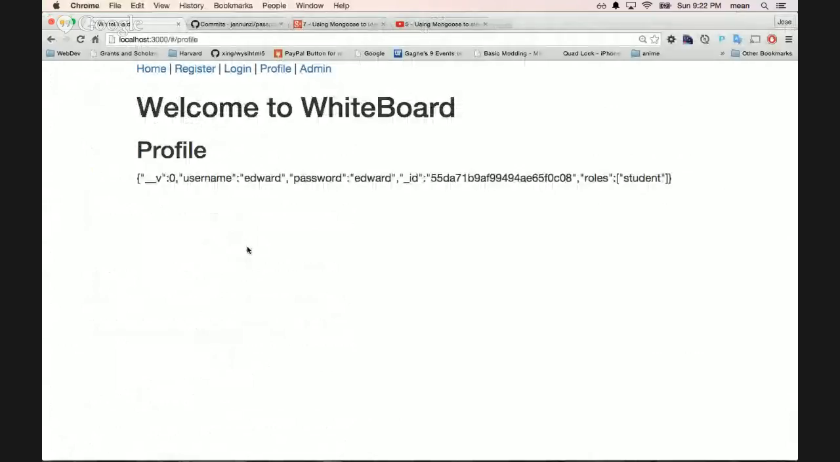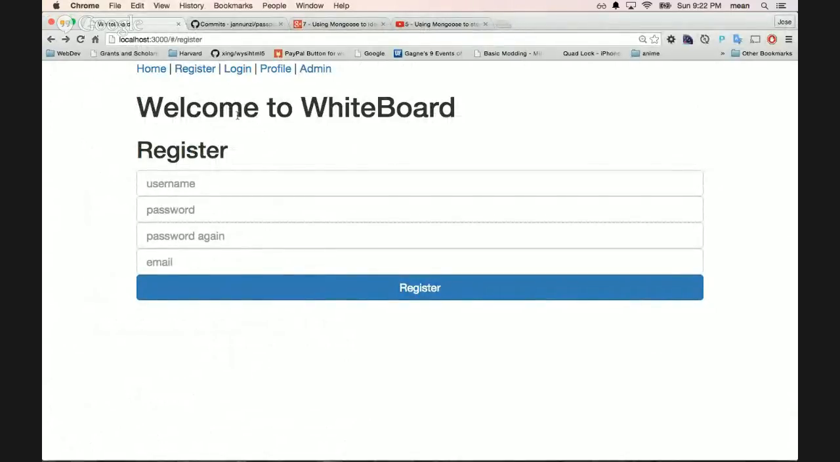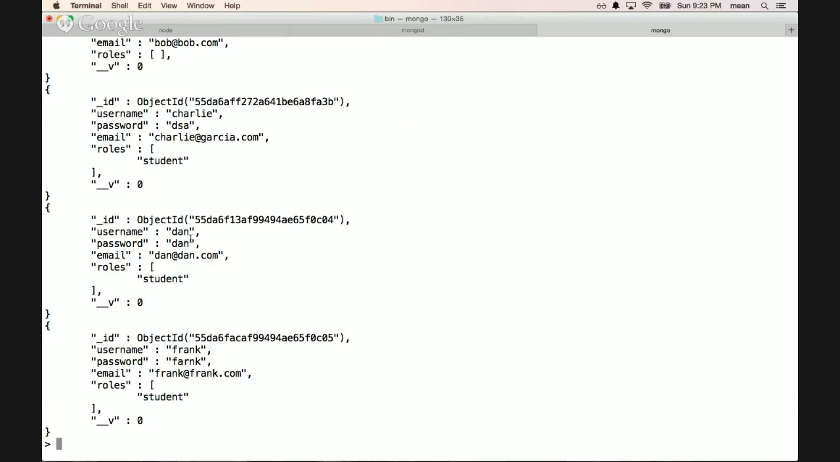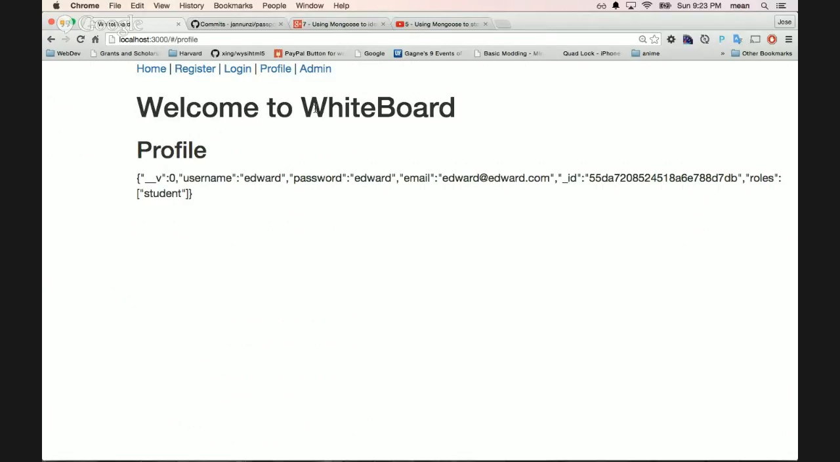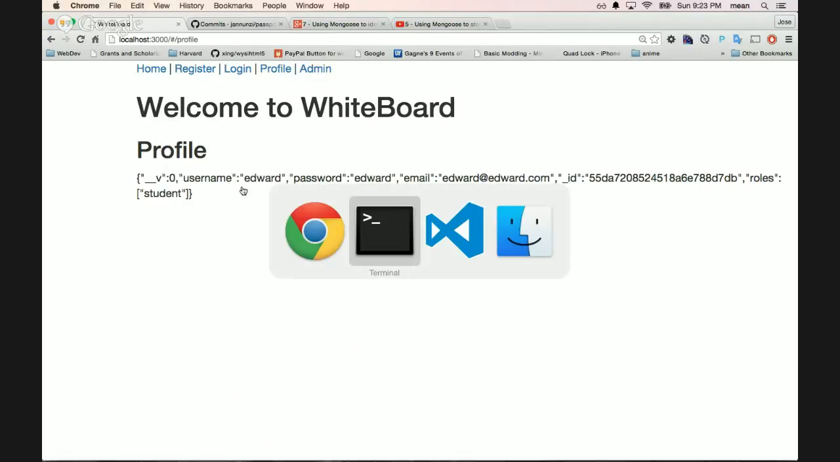Let's go back to the registration page. Let's reload that and try with Dan. Register. Okay, there it is, it says user already exists. If instead you refresh and try, let's see, Frank, so we don't have an Edward now. Let's try Edward. Register. Okay, and now it goes to the profile because Edward does not exist.